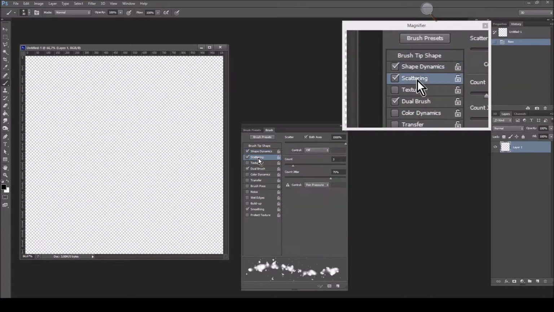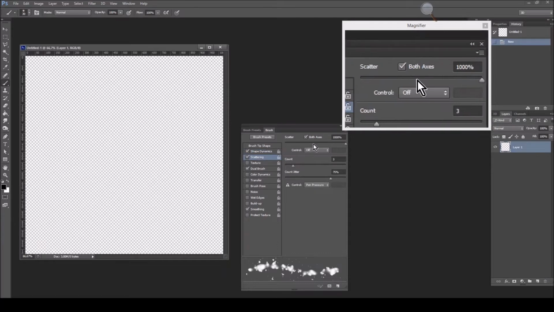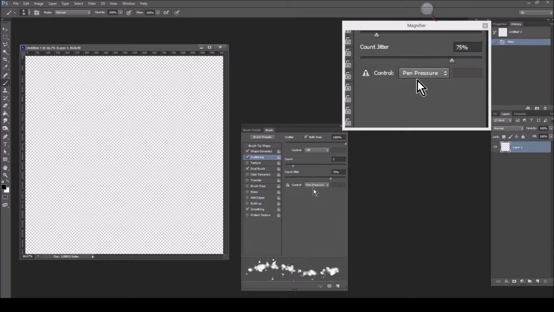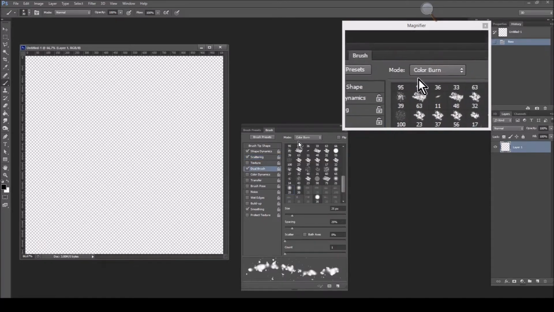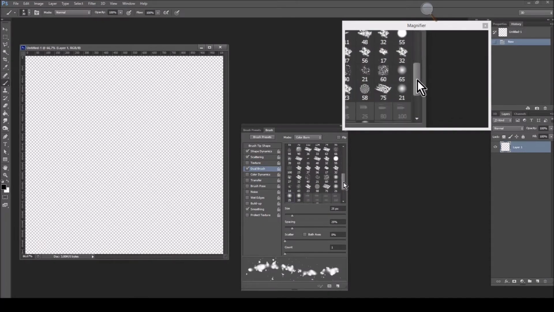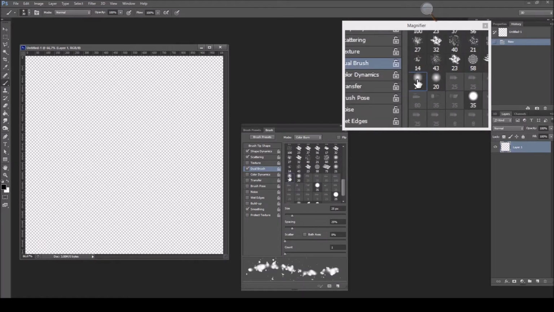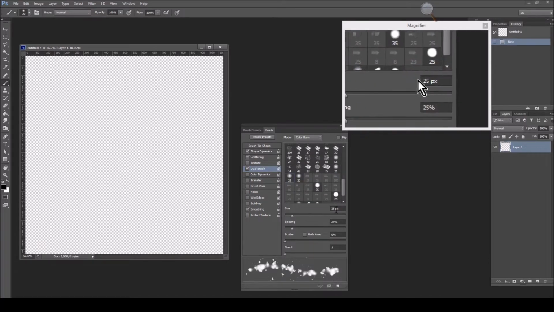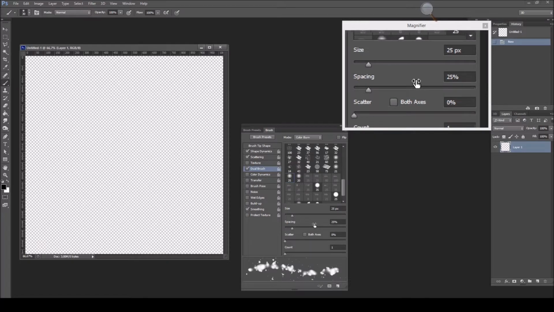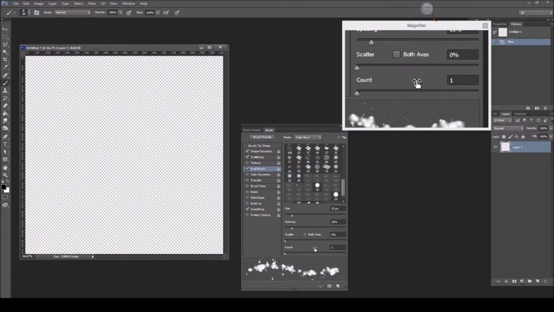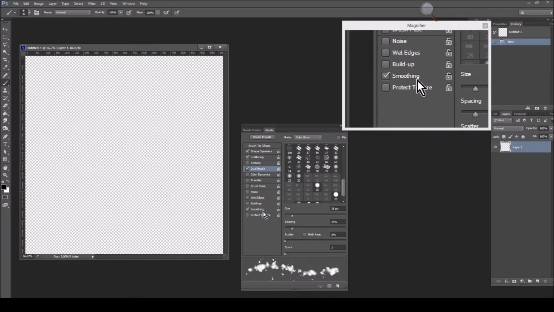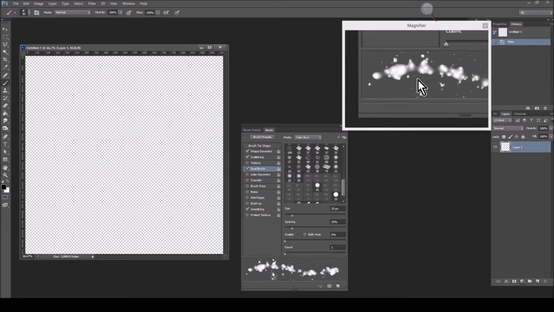And then over in scattering, we want it set to both axes at 1000%, count at 3, count jitter at like 75, and once again pen pressure. And then dual brush, want the mode to be color burn, and then you can scroll down or just take the from the top over there and have the soft 25 selected, and you can also once again set the size here if it's at some like 40 or whatever. Spacing should be 25% ish and count at 1, and make sure the smoothing is also selected. Once you've done all that, you should have something that looks like this.